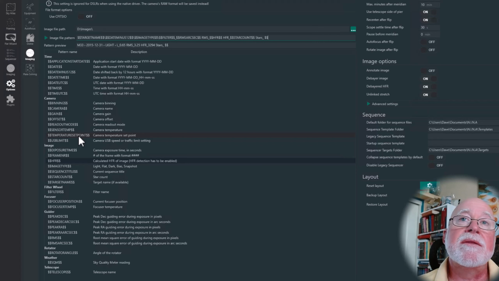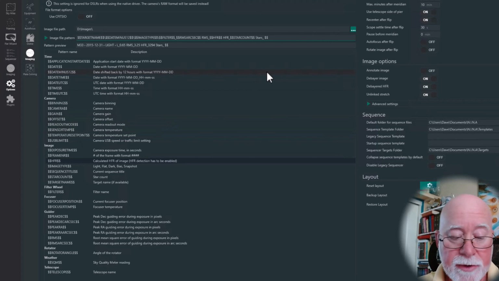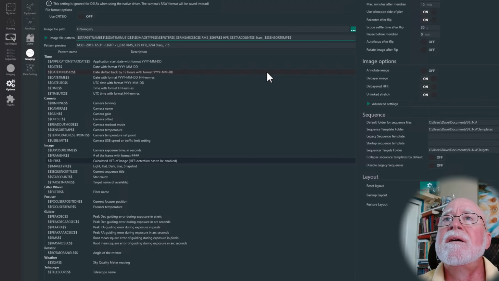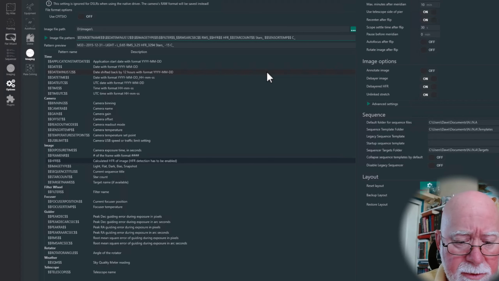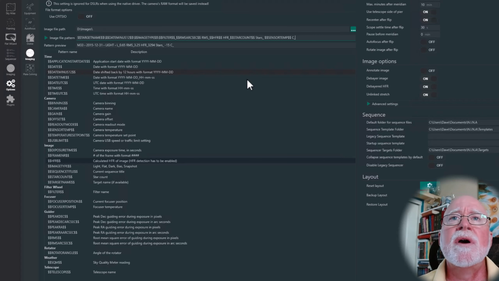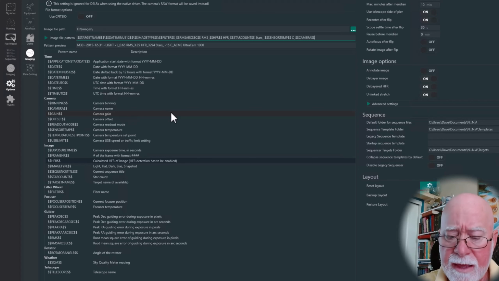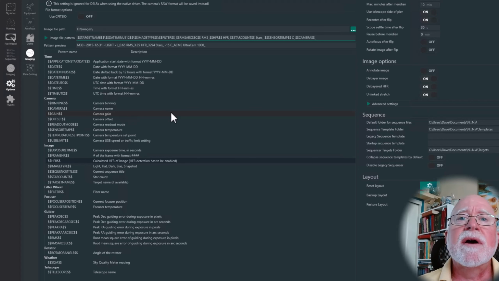I find that either one works just fine, and so I generally tend to do sensor temp, and then I follow that with a capital C to let me know that that's a temperature reading. And then the next thing that I'm going to do is identify what camera I'm shooting with. So it's going to be $camera, and then I'm also going to identify what telescope I am shooting with.